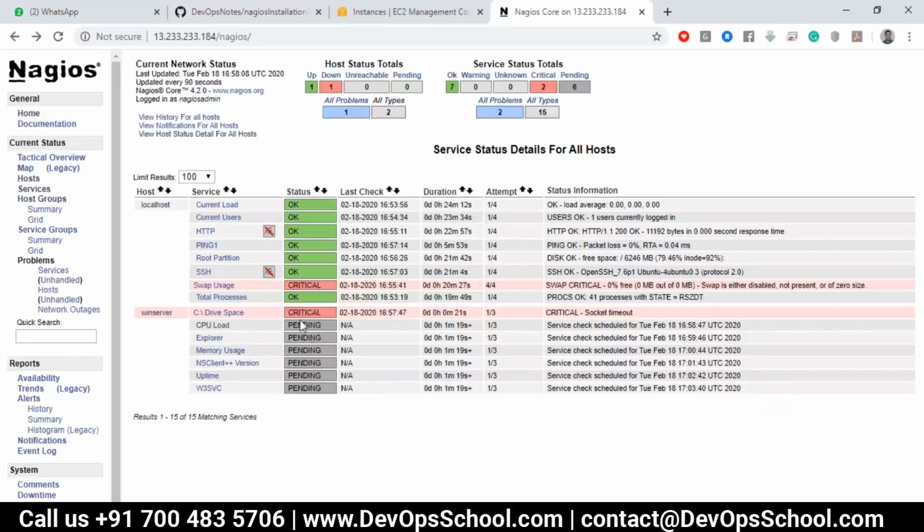So here you can see it is in a critical stage now because of the last update when it was received, there is a socket timeout. So why is it giving that error? Because as I explained to you earlier, whenever you are creating a Windows client, you need to install NS client on it.